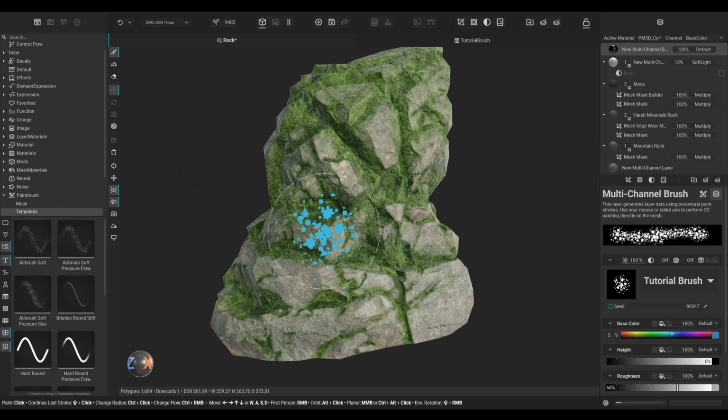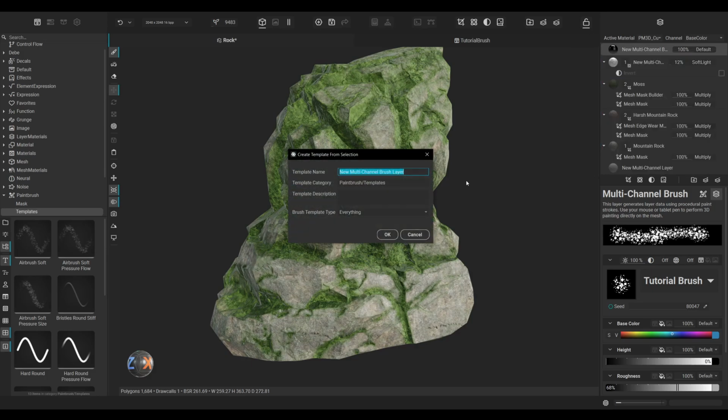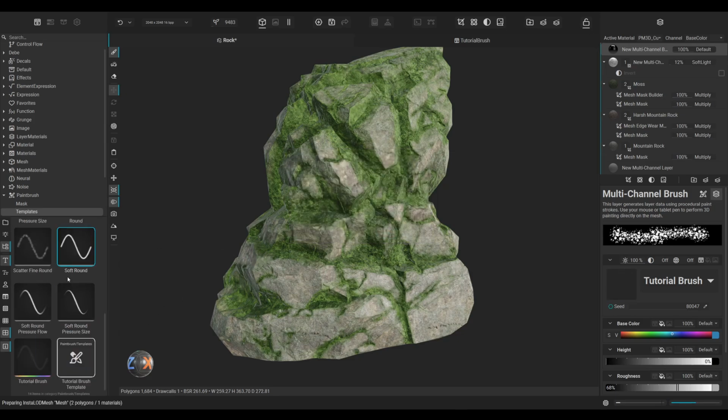Great, and now if you want to make this a template brush like those pre-made ones, we just need to go to our multi-channel brush here, right-click on it, and add to library as brush template. And let's call it tutorial brush template. Give it a nice description. This is my tutorial brush template. Click on OK and it will be here.